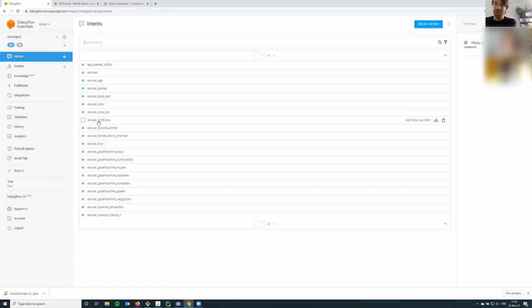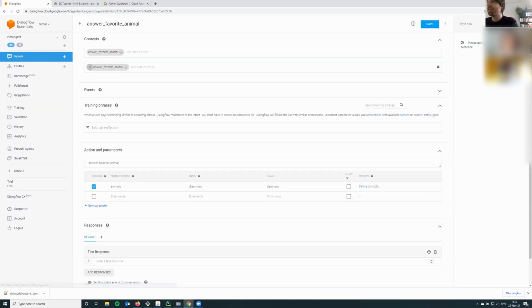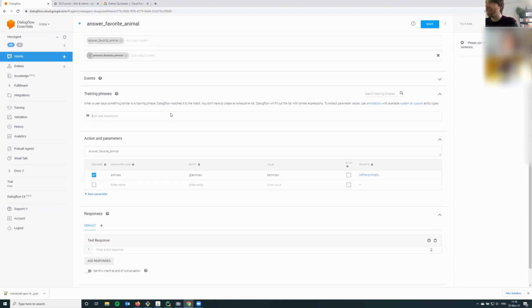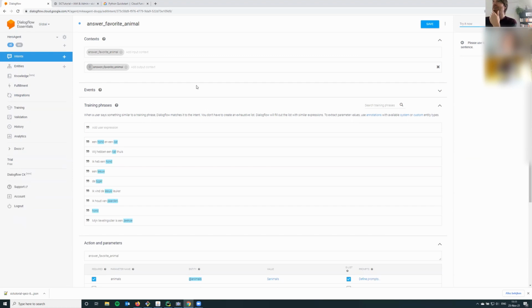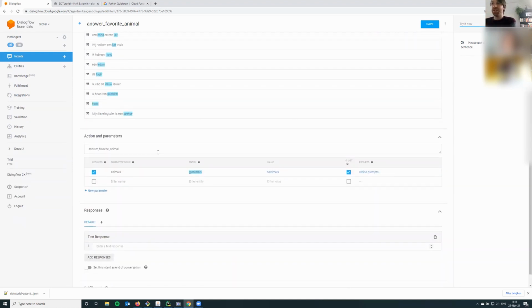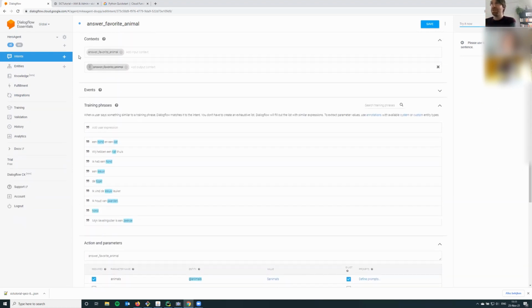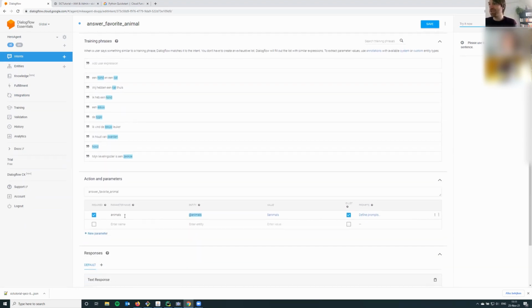Most of the things here are in Dutch, by the way, because my robot has to talk to Dutch children. So here's a different example. I don't think I have anything in English, but I will switch it quickly to Dutch. The context is the answer to favorite animal. I have a few training examples of how children might answer the question about what's your favorite animal, and then I extract a list of animals. Animals is an entity I created myself.